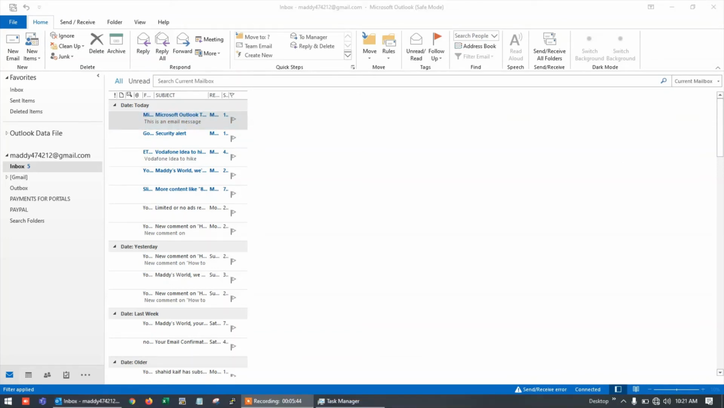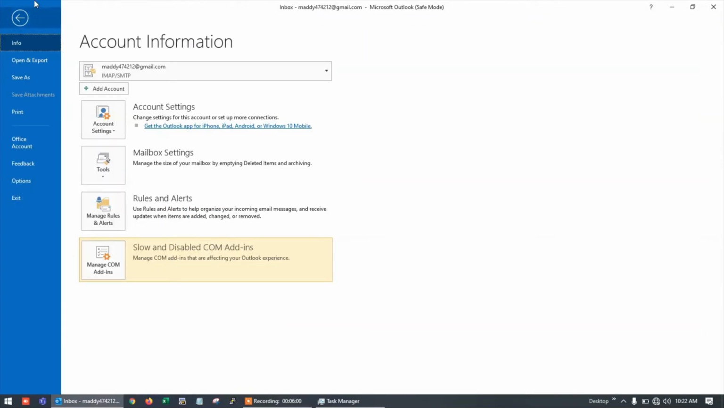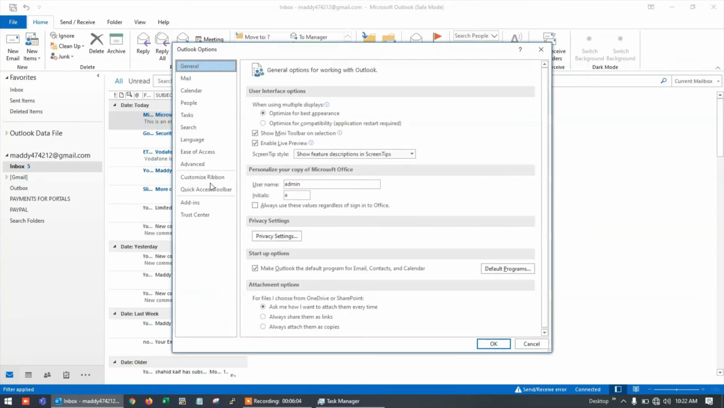So basically, opening Outlook in safe mode will help you identify if any of the third-party add-ons are creating any issues in opening Outlook or not. To perform that check also, you have to click on File. Once you click on File, there is a tab for Options. You have to click on that, then click on Add-ins.